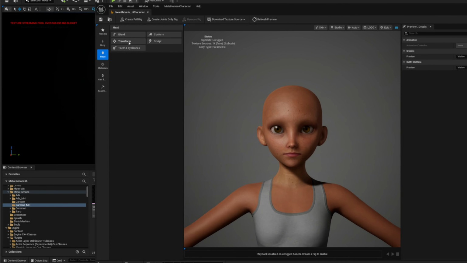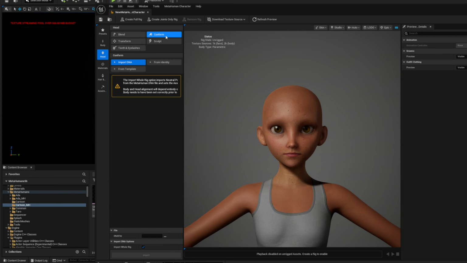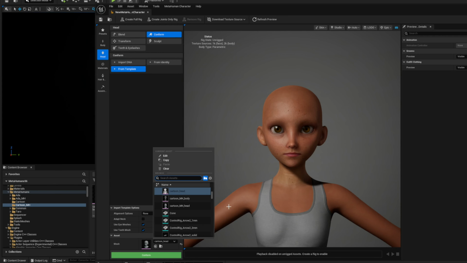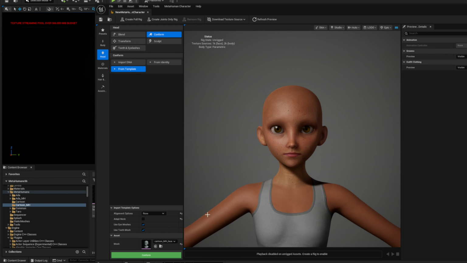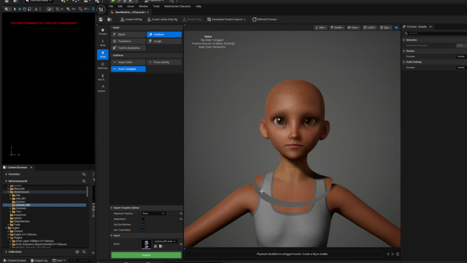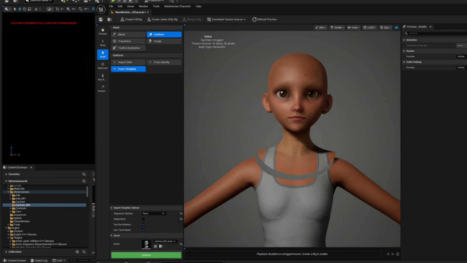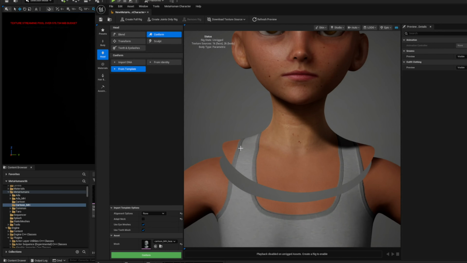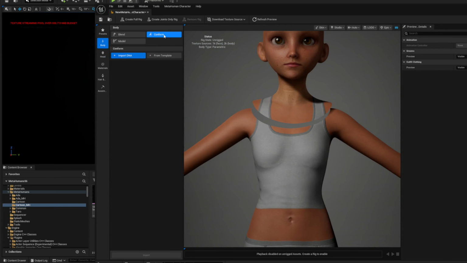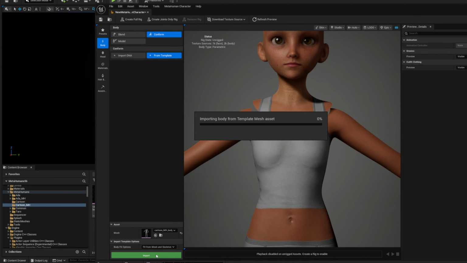Should we start with the head? Normally it's better to replace the body first, but let's try the head for now. I'll keep the settings the same and import it directly. Oh, something got applied, but now there's a gap. Let's apply the body as well. Let's now apply the MH body we just imported, with the corrected pose, and import it as is.